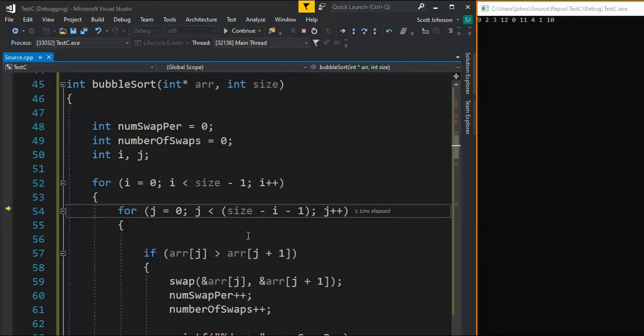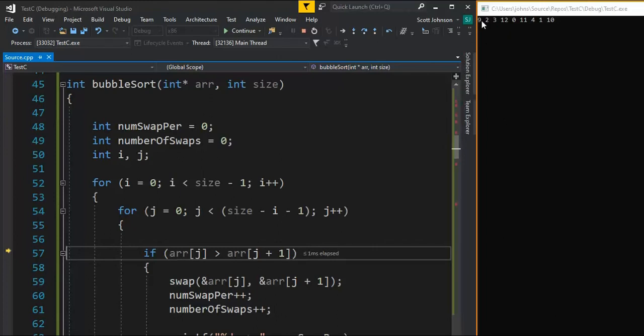days ahead of you. Okay, so I'm in this first one. j is 0, j plus 1. Let's go look at that. This is asking, is 9 greater than 2? 9 is greater than 2. So we're going to step into this if statement.